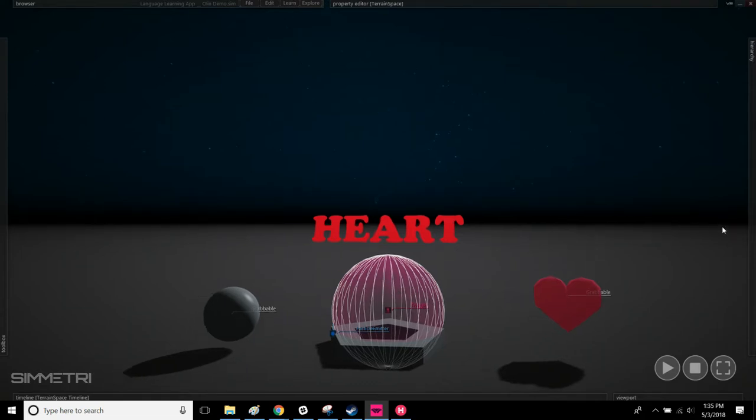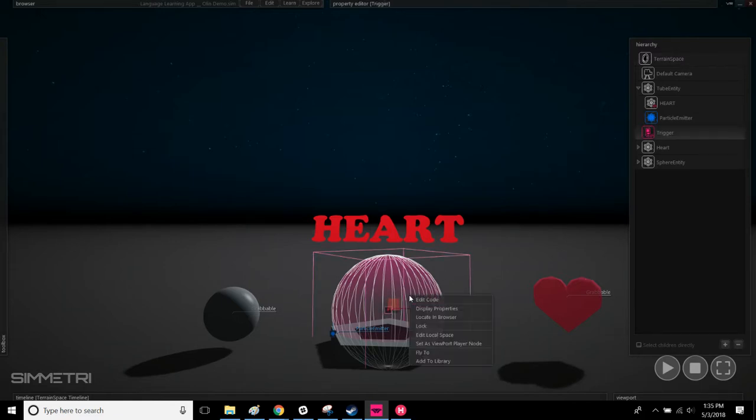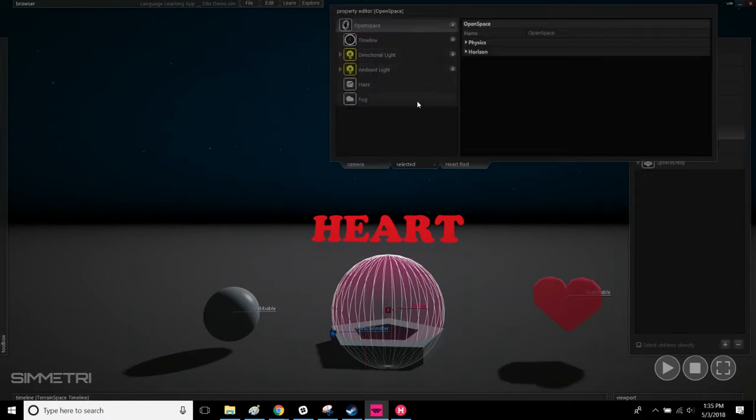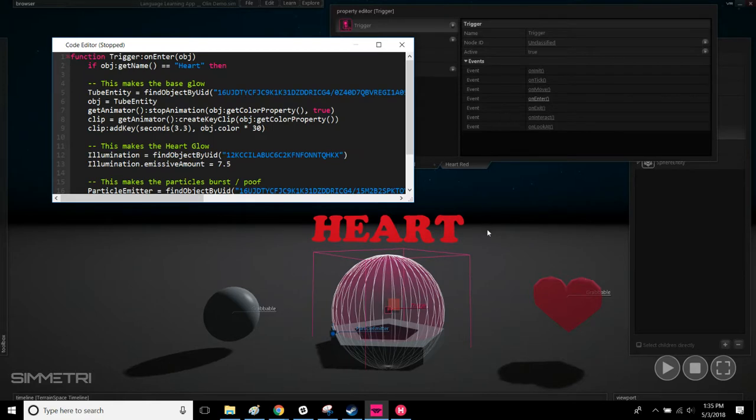Anytime you want to get back to that script, you're going to right-click on the trigger in the hierarchy, or right-click on the trigger in the space and hit Edit Code. Here you can hit Edit Code. There's a lot of ways in. And the script here, you can see there's the on-enter function. That's the function when something enters into this trigger zone.